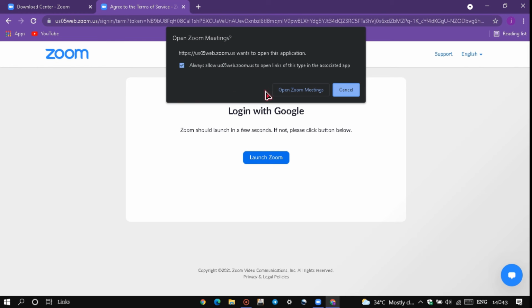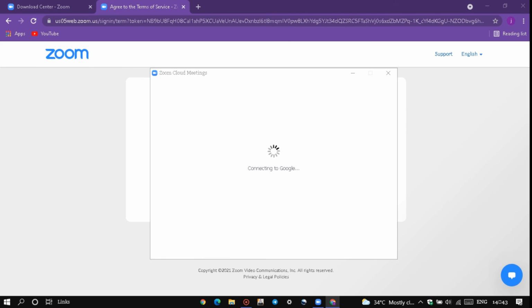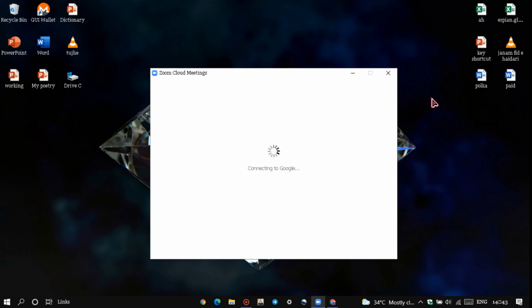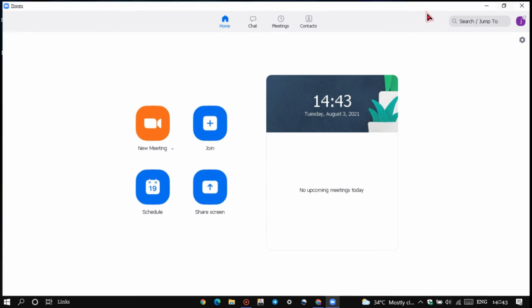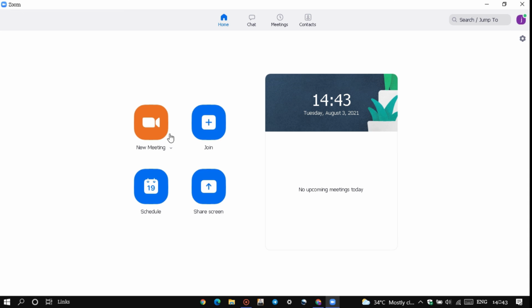Just allow this and open the meetings. Close this. And now Zoom is launched. Here you can start a new meeting, you can join a meeting, you can schedule, and share screen as well.